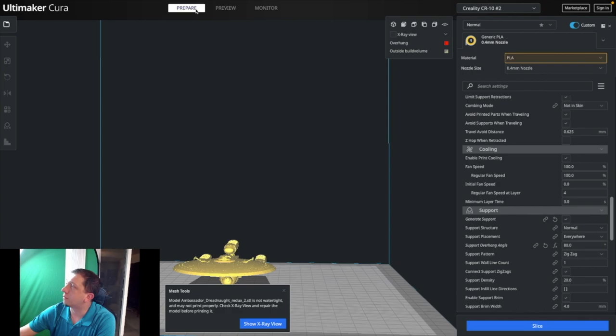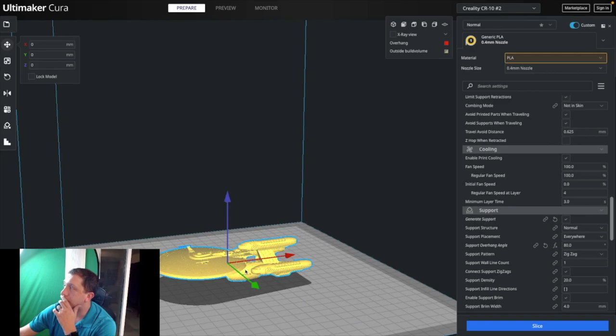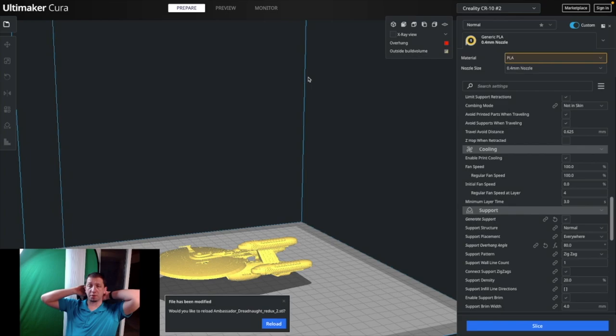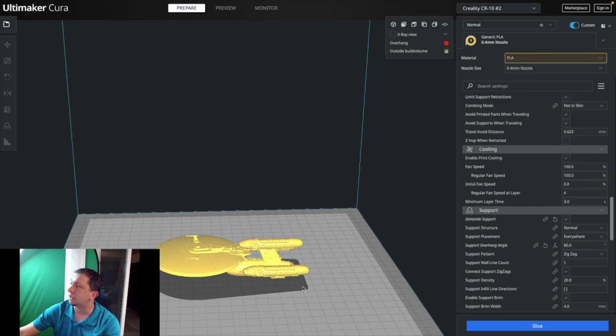Now when I looked at this, what printer am I on? I'm on a CR10, and I actually printed this using my CR10 Max for that nice beefy size. Really love that printer. Great detail. The CR10s, great detail. Really love those printers. They are very much the bulk of my printing fleet.